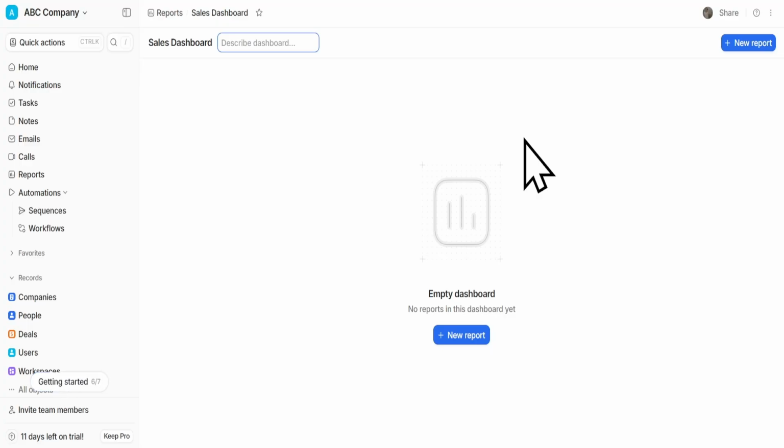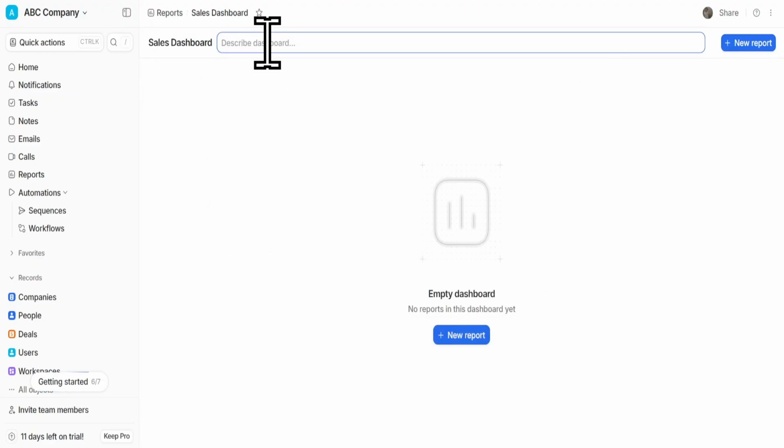Next, add a short description. This gives useful context and helps explain what the dashboard is meant to track at a glance. Now it's time to start customizing. Click Add a report, then choose New Report. For the first report, select Funnel.